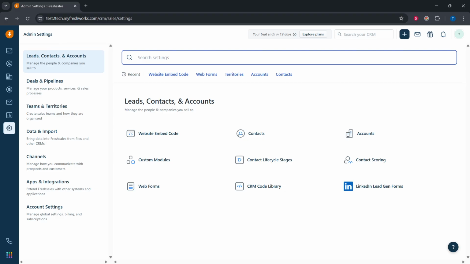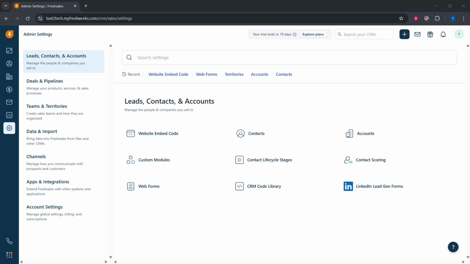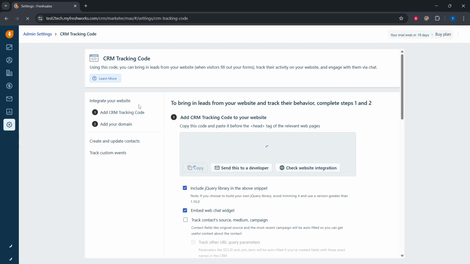Next, locate the section that contains the website tracking code. The label can vary slightly between accounts, but you're looking for something like Website Embed, CRM Tracking Code, or Freshsales for Web. If your account has a search bar in Admin Settings, typing Tracking Code or Web usually brings it up right away. When you open that section, you'll see a small JavaScript snippet provided by Freshsales.